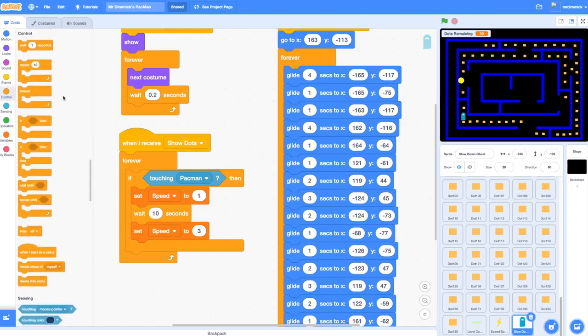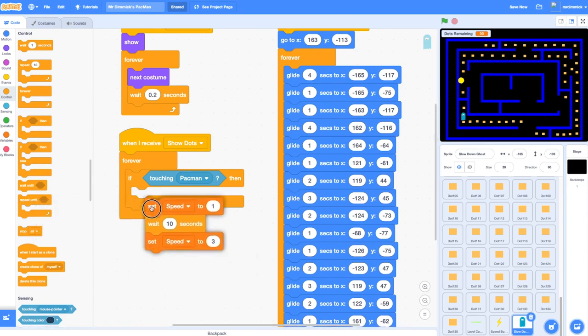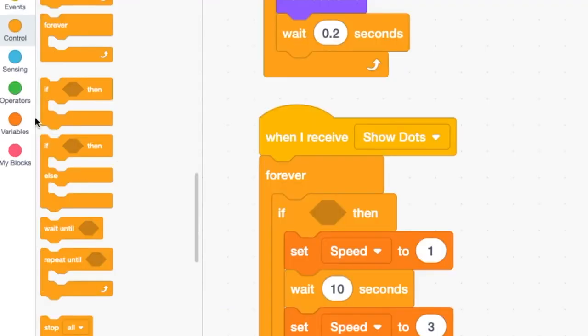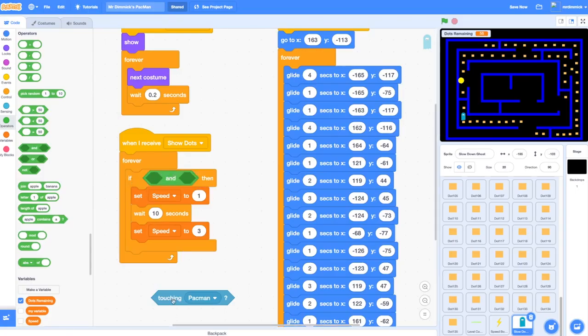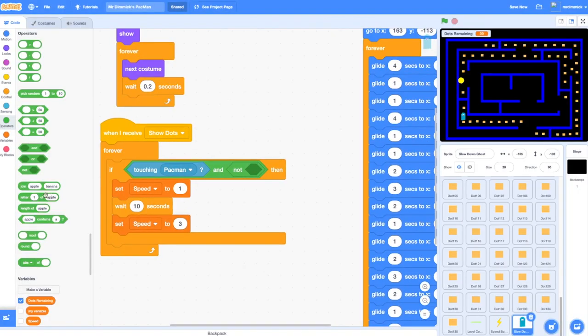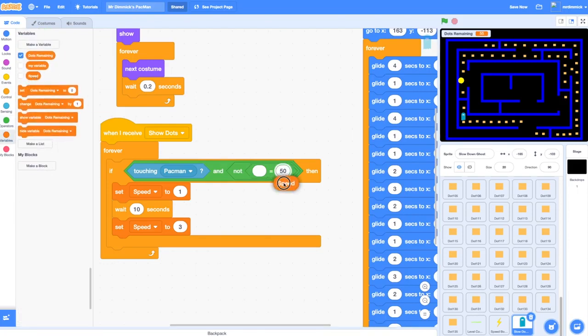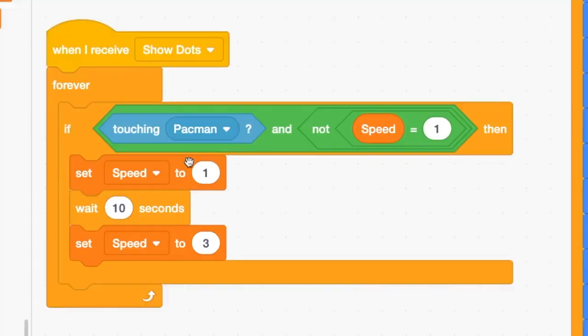So to do that, we can add an if inside this. So this now sits inside an if. So if touching PacMan, and then we can do another if in there. Or actually, for simplicity, let's take that out. Let's change this one. If touching PacMan, let's put an and in here. So if he's touching PacMan, and I'm going to need a not, and I'm going to need an equals. This is going to be a little bit of complex Boolean algebra for you, but don't worry. We're going to say speed and 1.